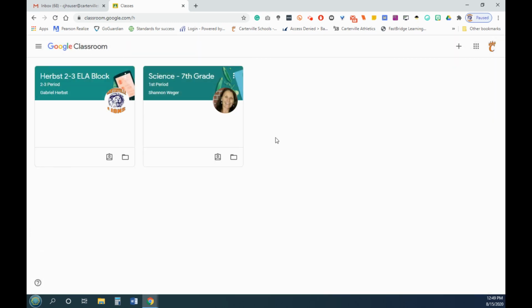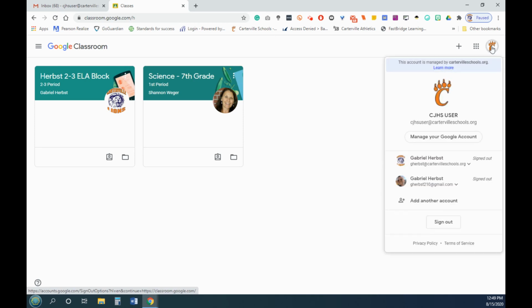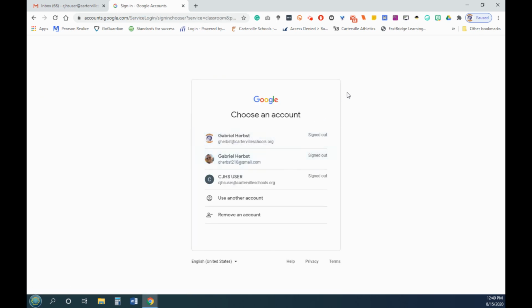Okay, but that is an easy way to log into your Google account. If you need to sign out, you just go up to your little user icon up here in the upper right, and then you go to sign out. So that's how you sign in and sign out of your Google account.